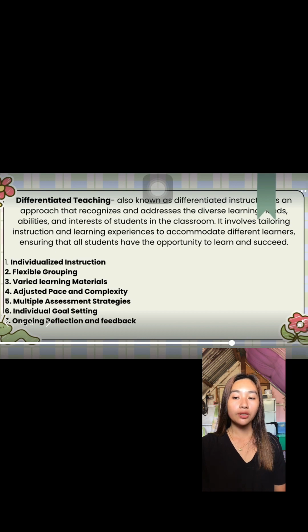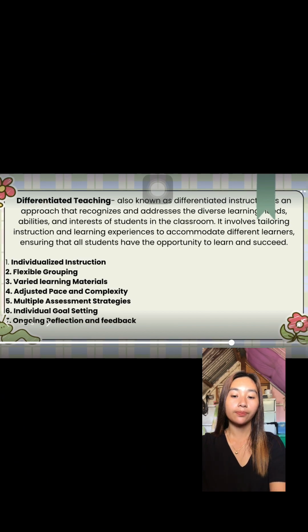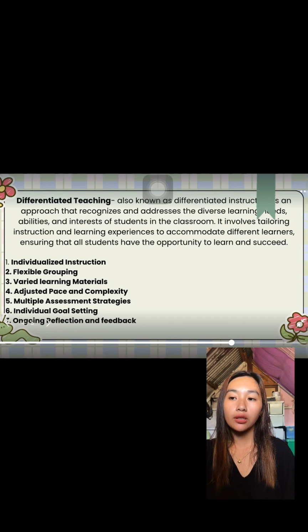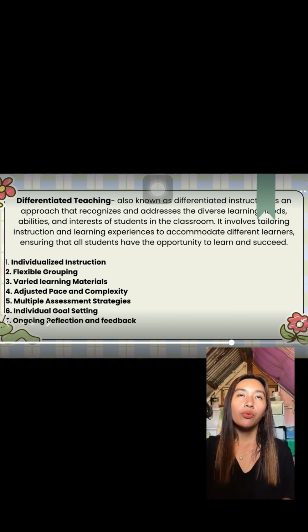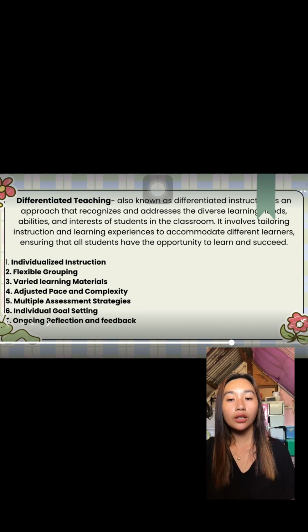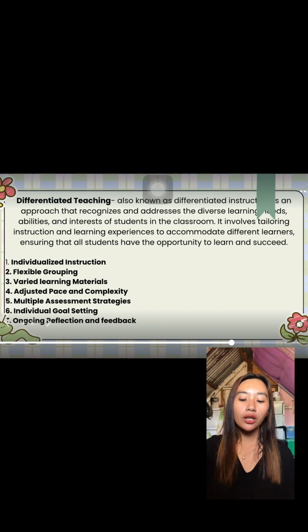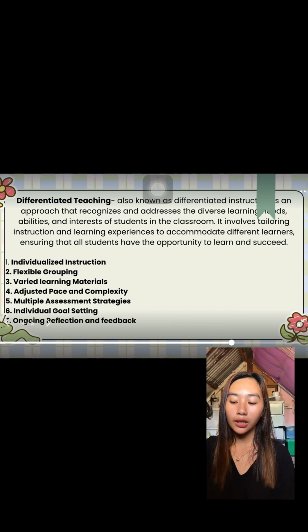Grouping students based on their abilities or interests ensures that they receive targeted instruction and support. The benefit of flexible grouping is that it allows students to work with peers. So for example, in church, 'di ba? We have Bible studies or Sunday scholars. They have the same interest, or something they are more interested in, for example, learning the Bible.